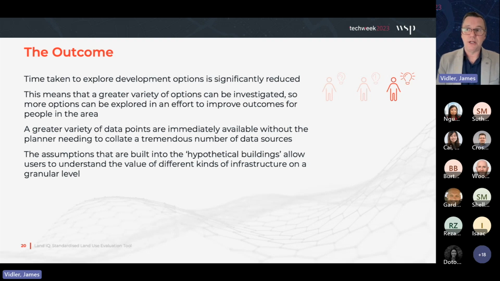It's resulted in being able to generate far more options when you're trying to figure out how to use land. And that's really important in the pre-planning phase as well, because you can generate half a dozen options where in the past, because of those time constraints and cost constraints, you might have been limited to one or two. Now you can do half a dozen, once again in minutes.